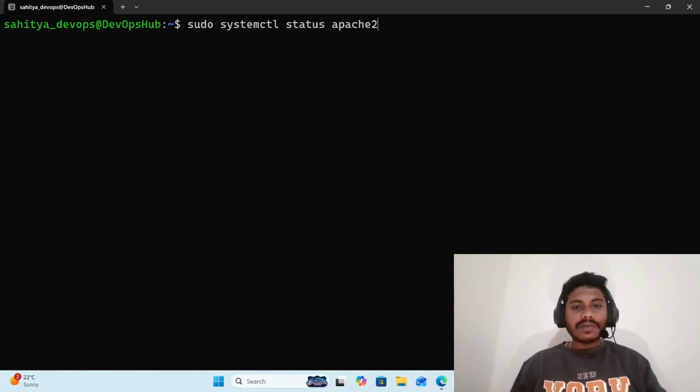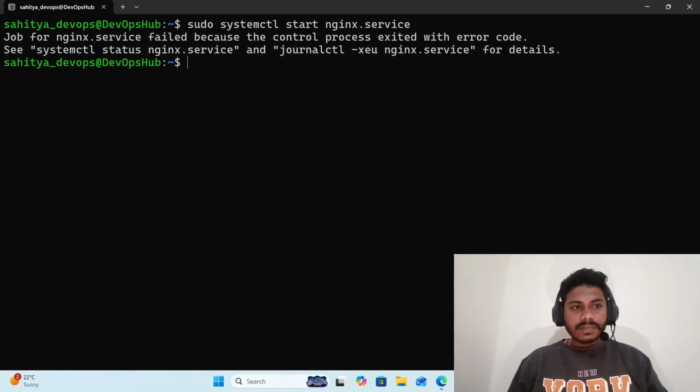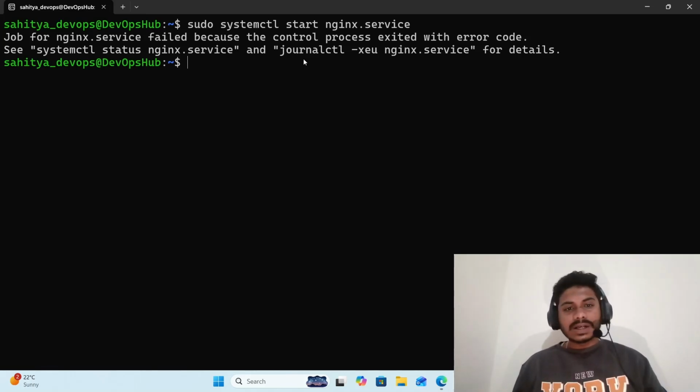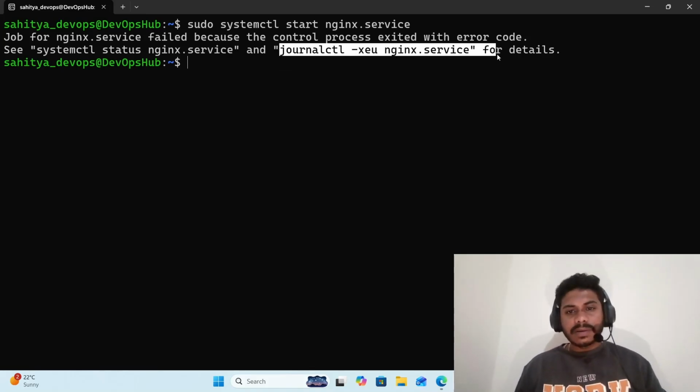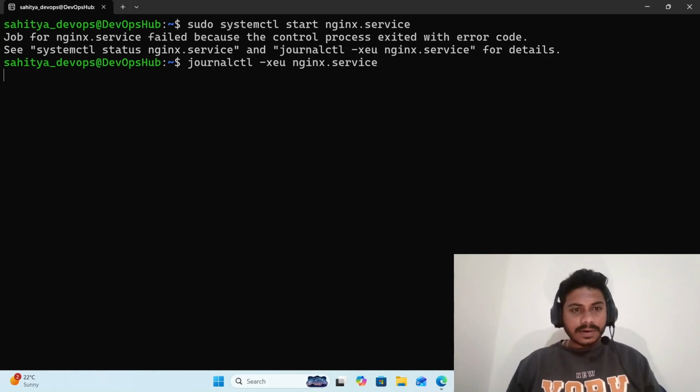Now if I try to run Nginx, let's see if it runs or not. Job for nginx.service failed because the control process exited with error code. See systemctl status and journalctl. So let's try this command. Because of port 80, I'm not able to start my Nginx web server.